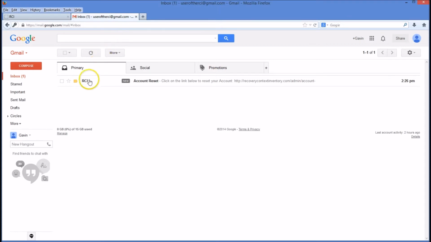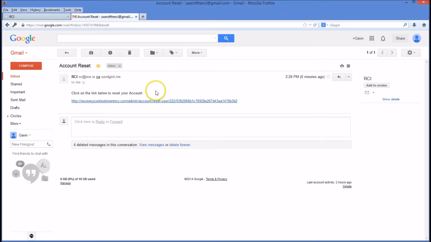You'll see that within this email account, there is an email here that has come from the RCI, and it has the subject Account Reset. I'll go ahead and open this email, and you'll see it has a brief message that says, click on the link below to reset your account. So to start resetting the password, I'll go ahead and click on this link.